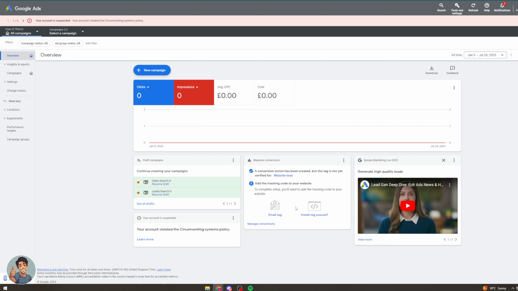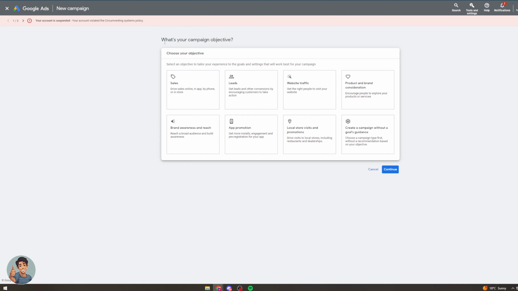So what you can do from here is go to the new campaign section and press new campaign here like this. Now, the first thing we need to do is select our objective. So select an objective to tailor your experience to the goals and settings that will work best for your campaign. So here are the different goals that we can go for.